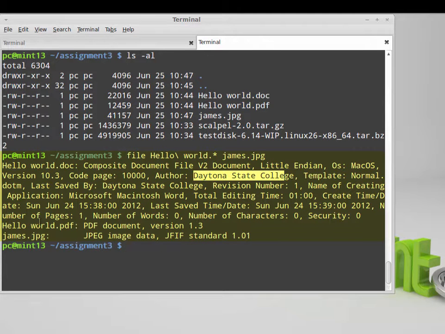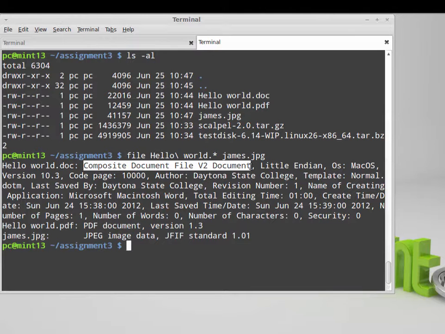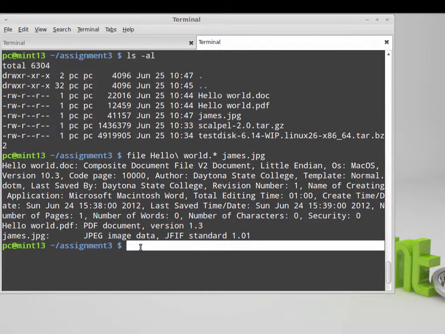Hello world.pdf indicates it's just a PDF document, so obviously the .doc file has a lot more metadata associated with it, but does correctly identify it, including the operating system. And the JPEG file is a JPEG image. So according to that information, we know that the headers were written out appropriately.